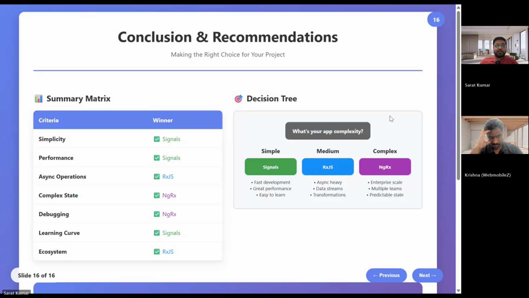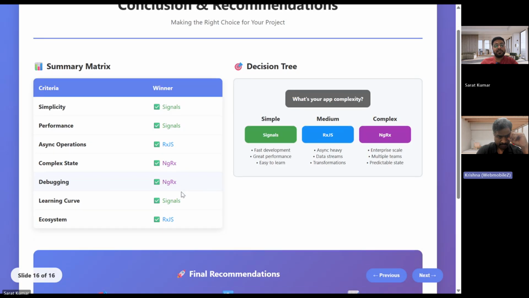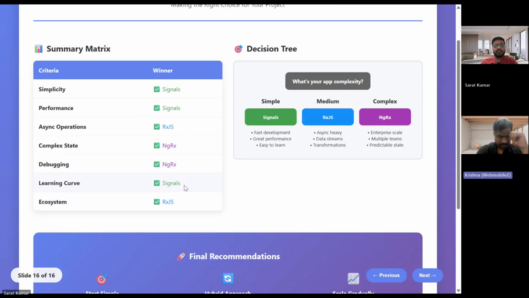Okay. And this is our final slide where we can conclude and recommend what to use when. For simplicity, signals, yes. Performance, signals, obviously. Async operations, we can make use of signals and RxJS, but RxJS would be the right fit. Complex states, obviously NgRx. Debugging, NgRx. Learning curve, signals are simplest. Ecosystem, we have a lot of RxJS ecosystem.